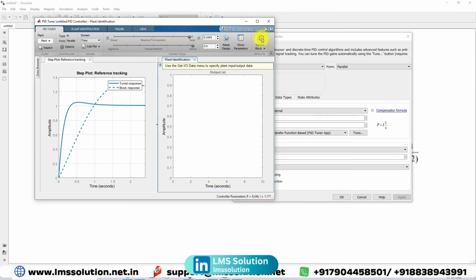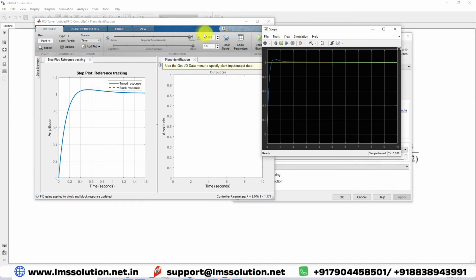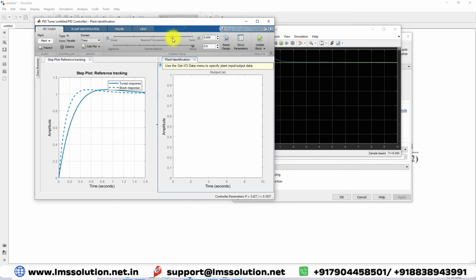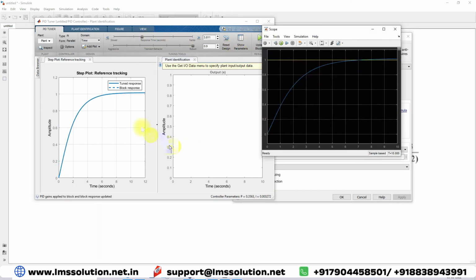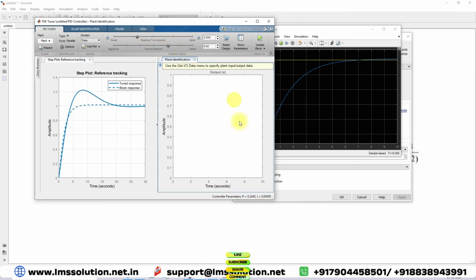Now I'm going to update this model and then check the response. We can see that we are getting the exact response. By adjusting the response time, you can adjust the response to whatever exact response you want. So this is the response we are getting. By adjusting these two parameters, response time and transient behavior, you can make the system response as per our requirement. This is the way we can adjust the PID controller parameters exactly.